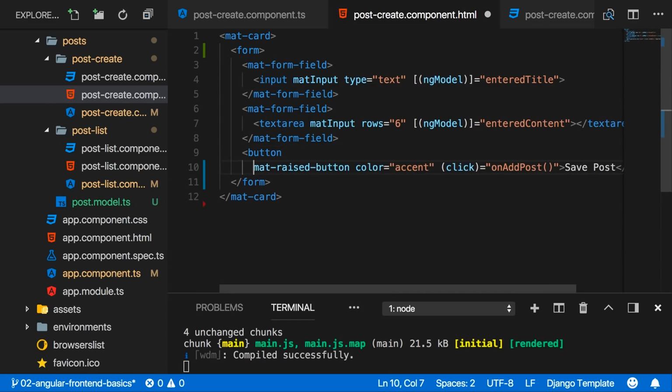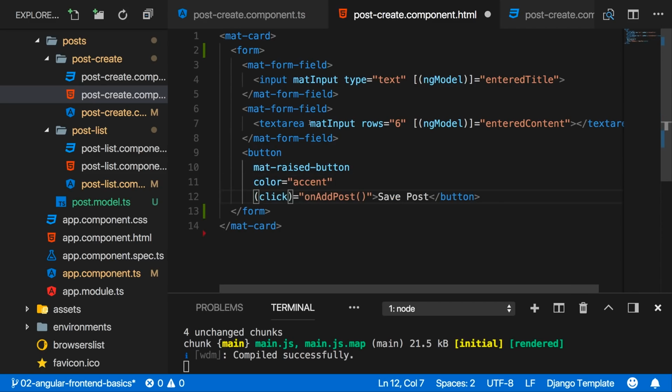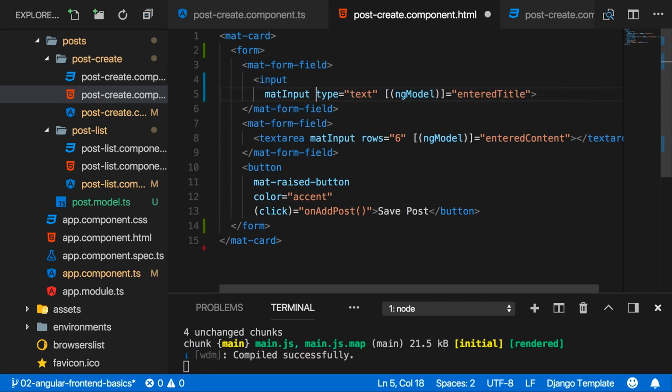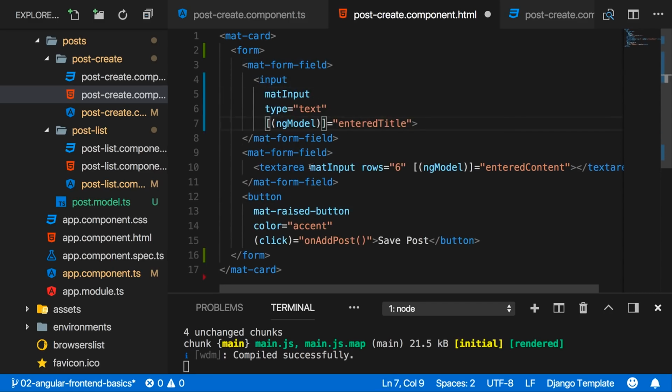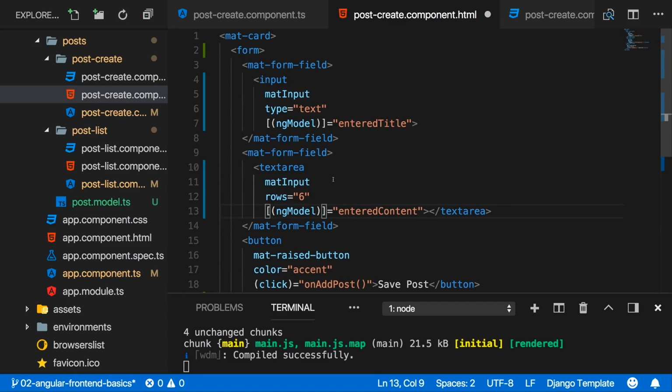Unfortunately it removed my multi-line setup here. Let me recreate that. And now in here, I've got my different inputs in that form. And now we don't need to use two-way binding anymore, though we can. We can use another mechanism Angular provides.